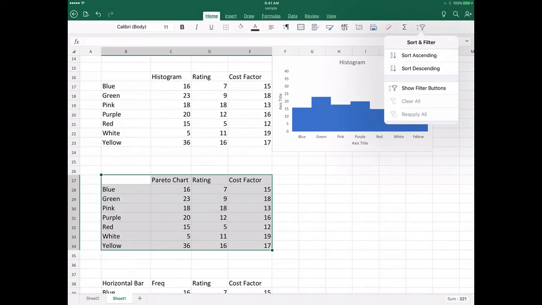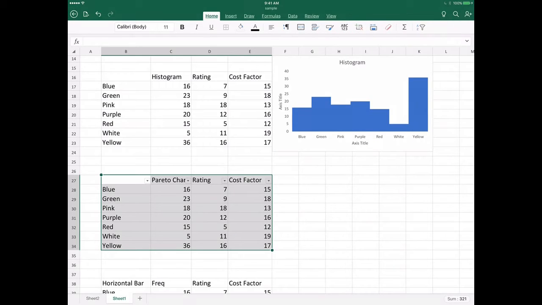And it's not going to give us what we want. So what we're going to do is show the filter buttons. And when we show the filter buttons, you look at our data. On the top header column, you'll see a down arrow on the lower right-hand corner of each one of the fields. We're going to select Pareto Chart.